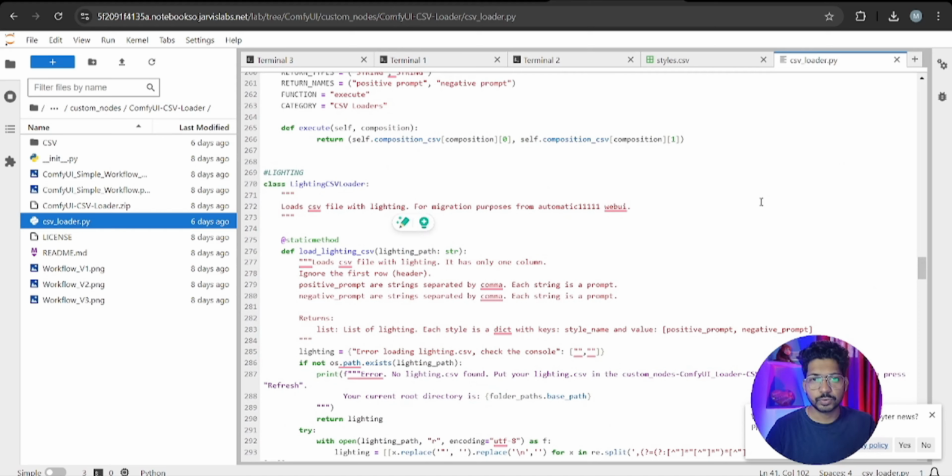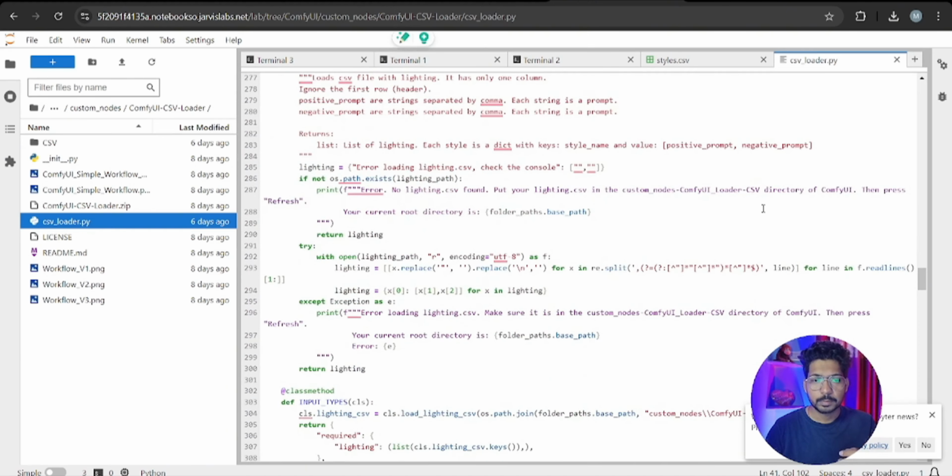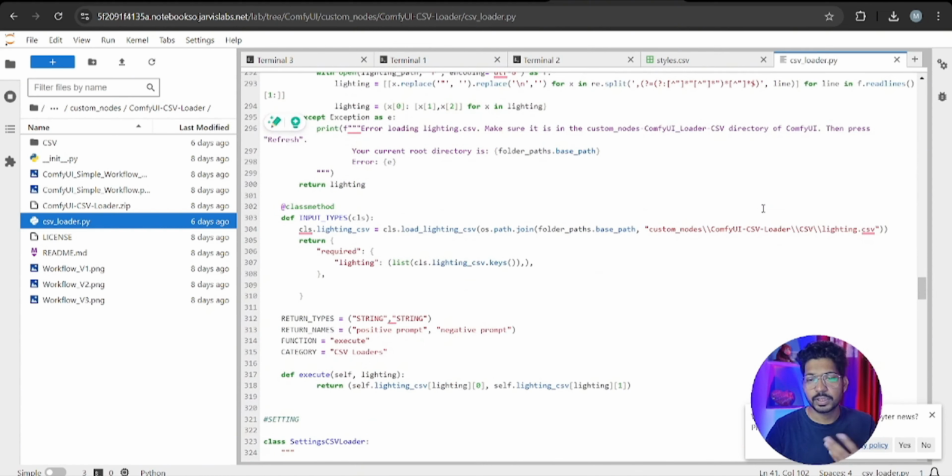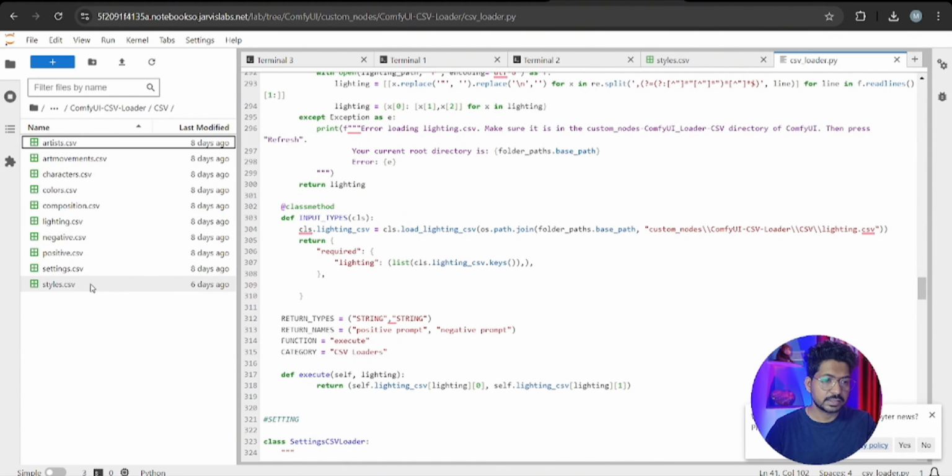The ComfyUI Studio is on Windows, but if we are using a Linux system, you need to change it. So this is where we place our style.csv.